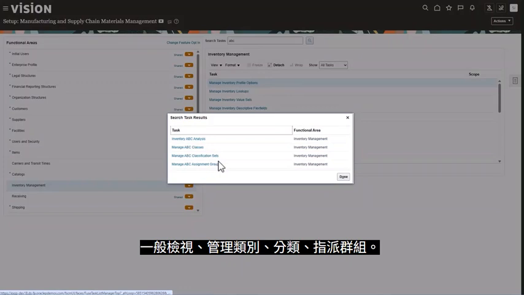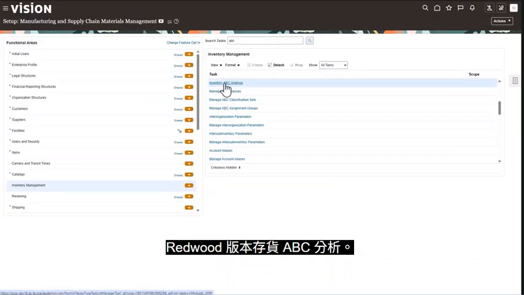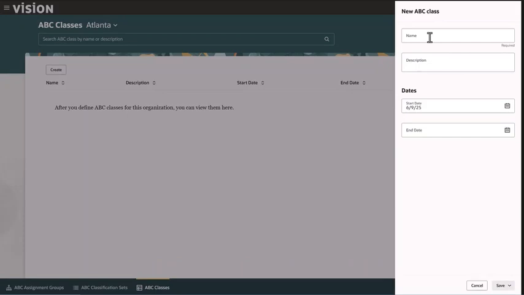And we need to change our org. I guess it's going to Atlanta. So at the moment, there's nothing set up. So let's go into ABC classes and we'll create a class. I can see how poorly I type. And then down here at the bottom is the save and close, save next.